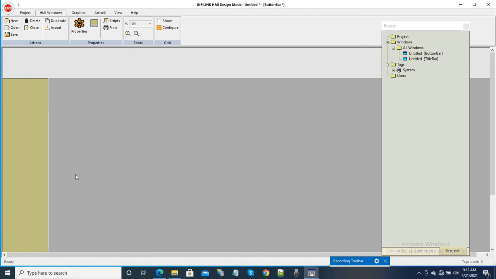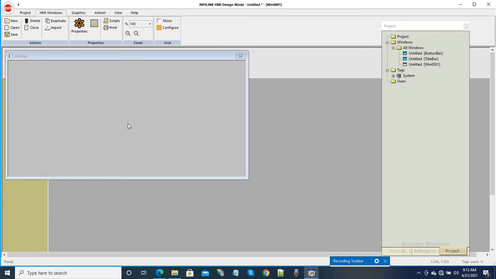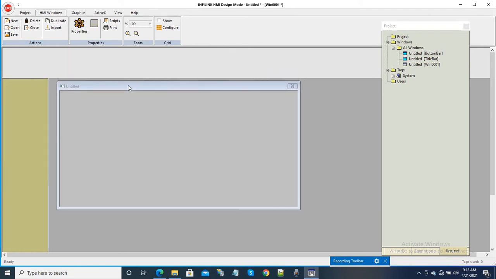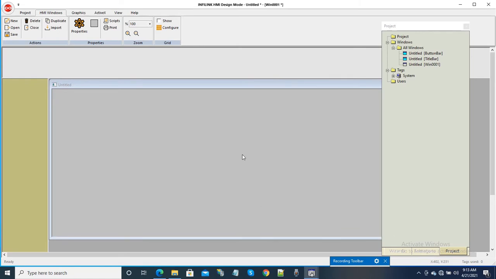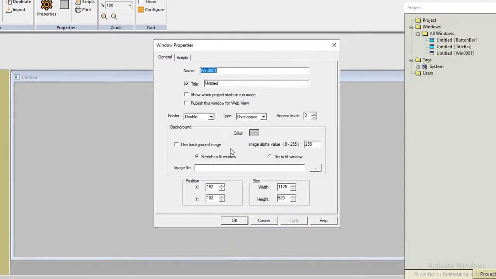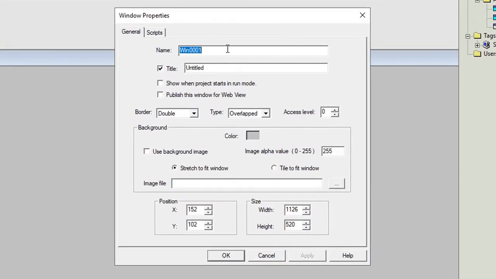Then I have to create two more windows here. So I create new window. This is the window where my actual tag values are going to be displayed. I am now setting the correct size for that window. Let me give the name Win01. I don't want any title. I want this window to be shown when the project starts. A single border.